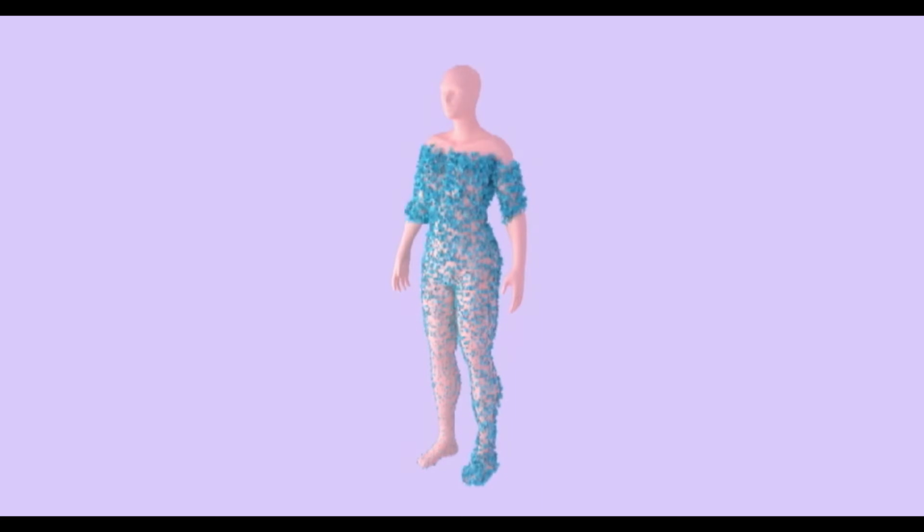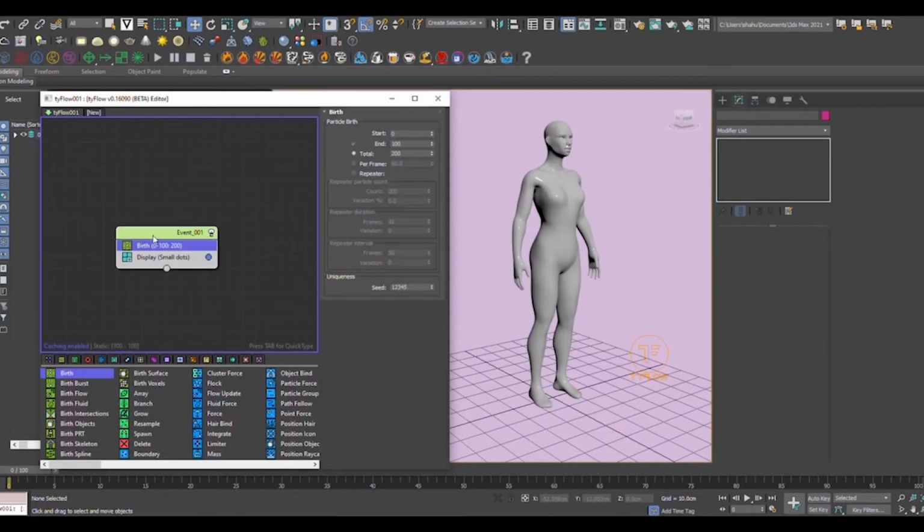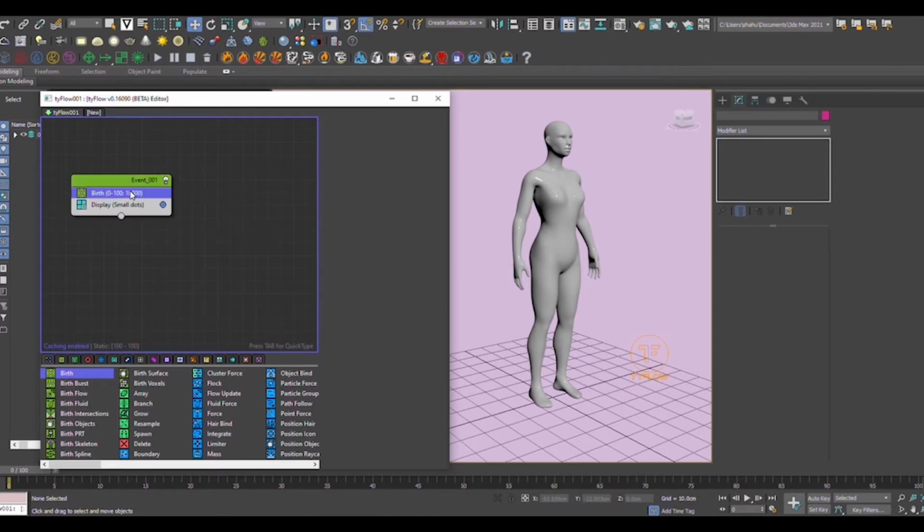Hello. So in this video I'm going to show you guys how I created this Tyflow Growth animation. First, open the Tyflow editor, create Earth particle, and I've already downloaded a human figure, and I'm going to give some number to the total amount of particles that I want to have on my model. I want it to grow from bottom to top. Let's see how it goes.